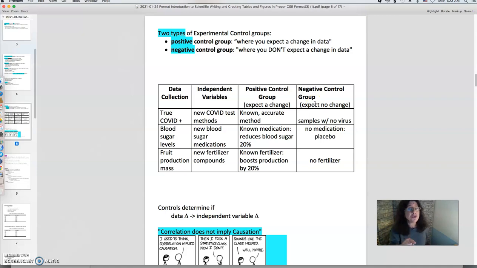So when you do see a change, you can relate it to your independent variables in the data. Let's go over that a little bit. It's actually pretty easy. For instance, if you were looking for COVID positive results, well, if you use samples with no virus, then you wouldn't expect any COVID positive results. That would be a negative control group. You'd have no change in the number of COVID positives that you have.